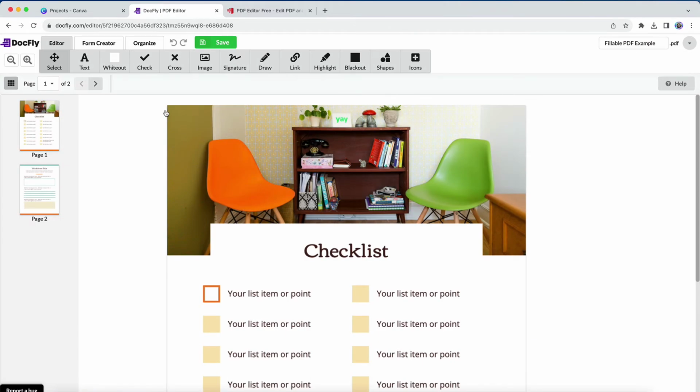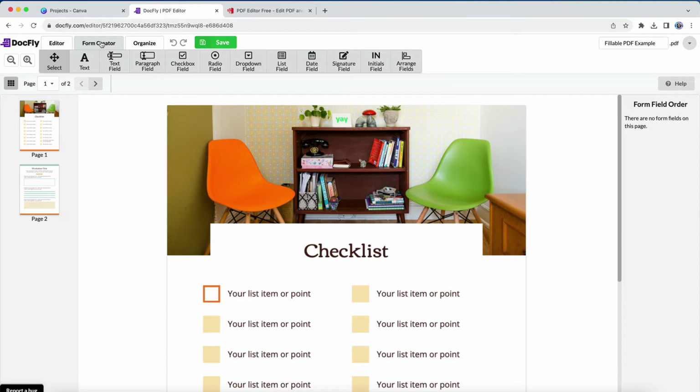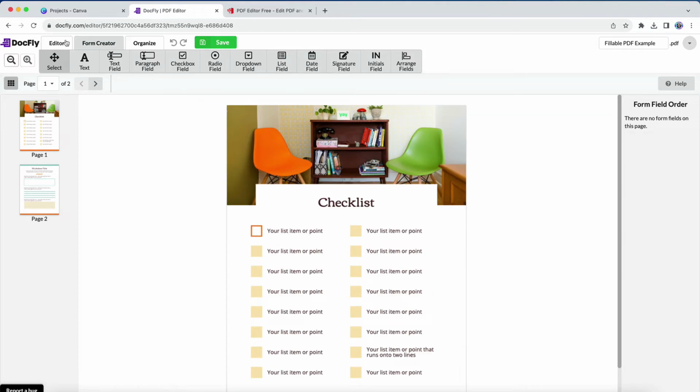It will take me to the PDF editor page, and you'll see that it has automatically put me on this editor tab at the top. You will want to change to the form creator tab in order to make fillable checkboxes. Then, to add your checkbox fields, you will click on the checkbox field icon at the top of the page.